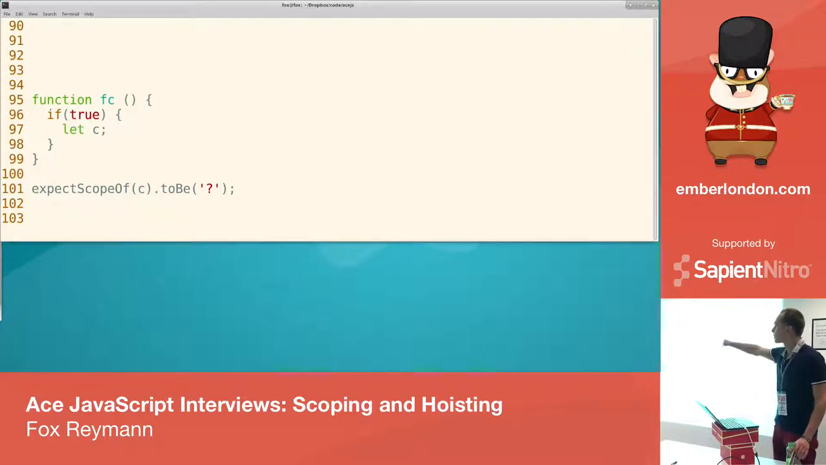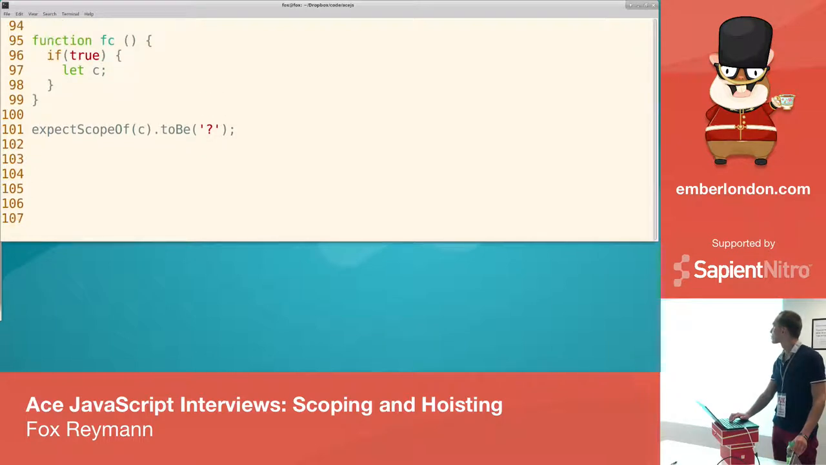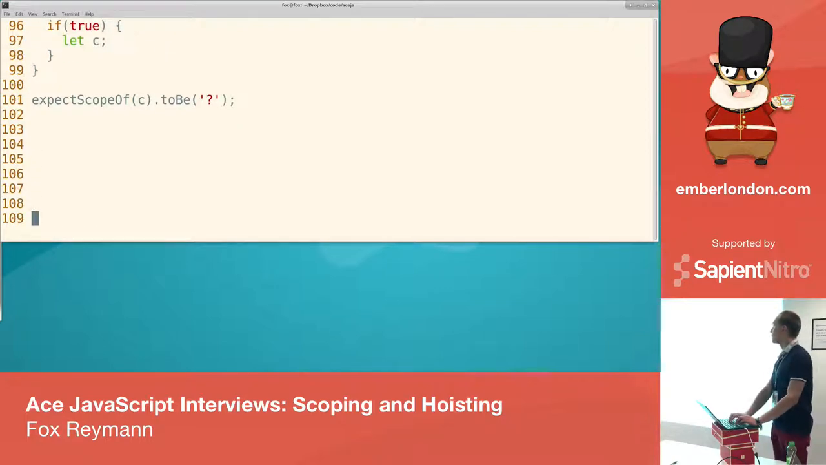Exactly, because let is ES6. In ES6, you define variables with let and constants with const. And in this case, it's going to be block scope. So function scope is all this function. And block is actually this block. It starts here. So it's going to be visible only in this block. So who knows why in ES6, so in the newest version of JavaScript, they introduced a block scope? Why did they change it?